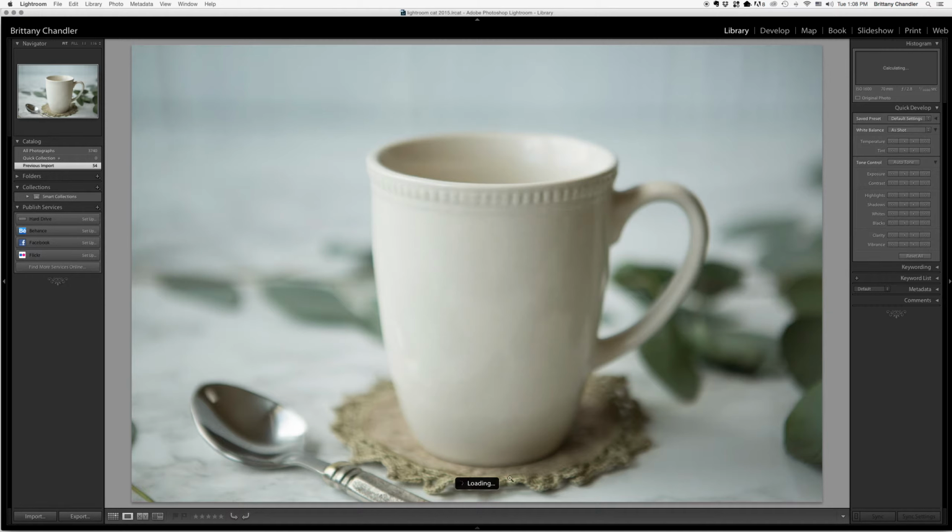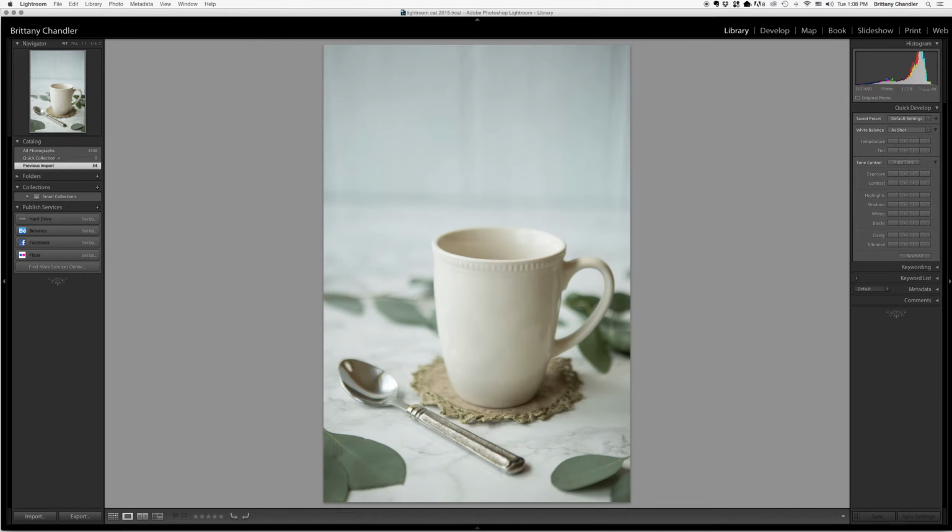Now I've added a little doily. It's pretty blurry, but I really love this shot, so I think I'm going to keep it. Same with this one. I like this different orientation. It'll look really good as a square, so I'm going to keep that one as well.